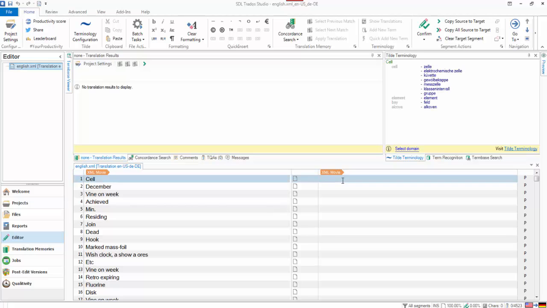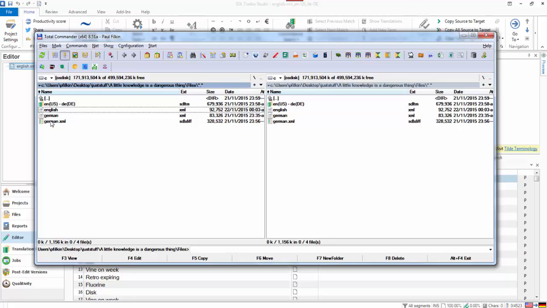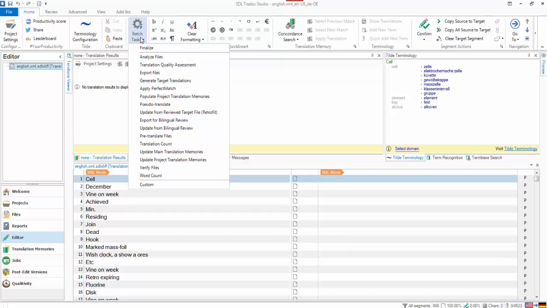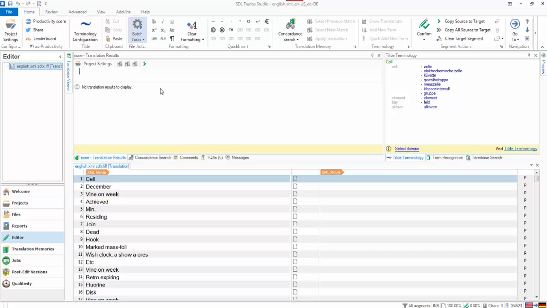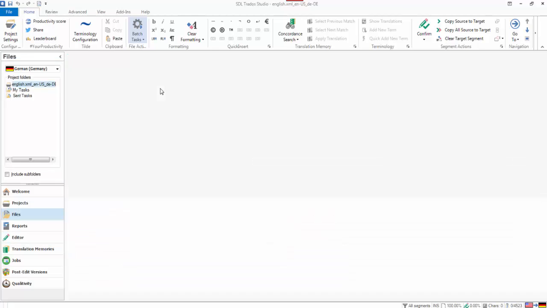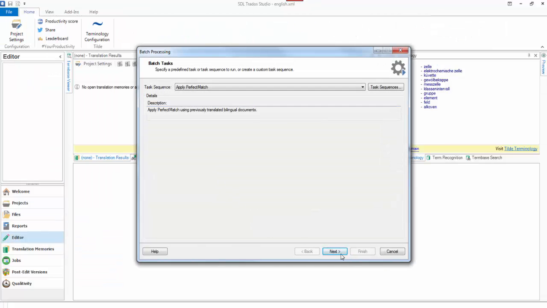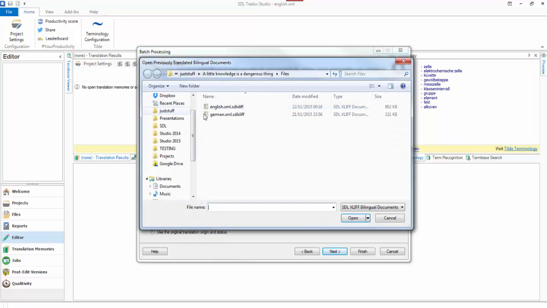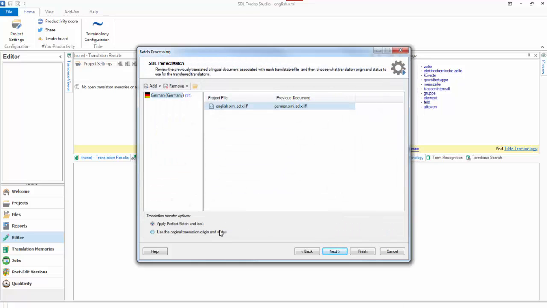So I now want to match this. So what I'm going to do, I'm going to match it with the original STLXLIF file that was provided by the translator. So I'm going to click on Batch Tasks and Apply Perfect Match. It's a really nice feature, this. Click on Next, and I can go and pick the specific document I want, which was the German STLXLIF. There it is.